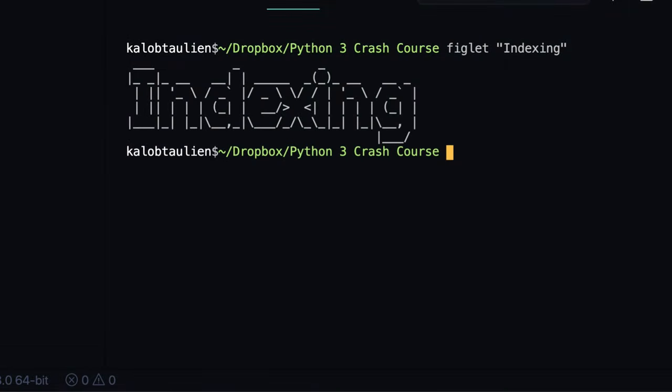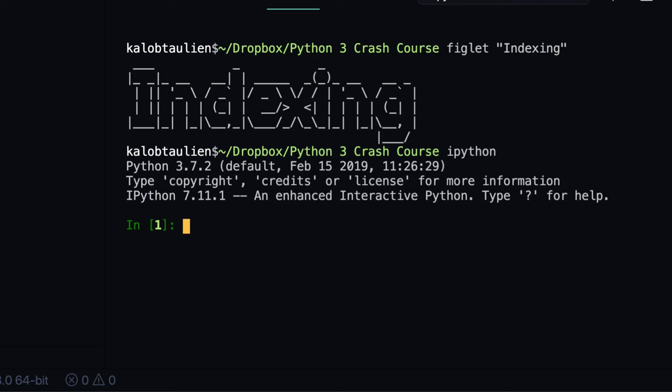All right, let's take a look at indexing. So I'm going to open up IPython, or regular Python if you want to use regular Python. Indexing is a way to basically pull out a particular item from a list of things. So let's say we have course is equal to "Python 3 crash course". We can see that this is in fact a string. And let's say we just wanted to get a particular letter. Let's say we wanted to get number 3.